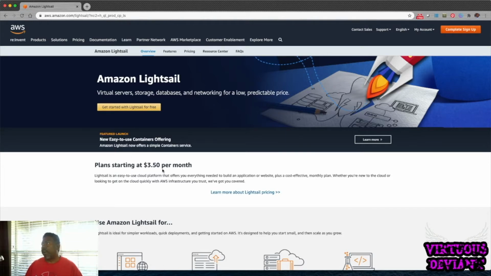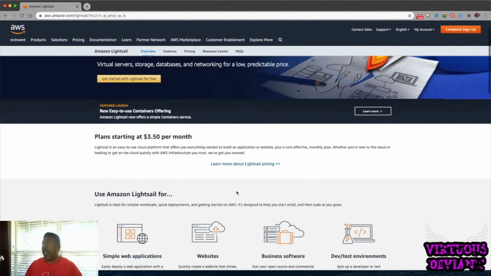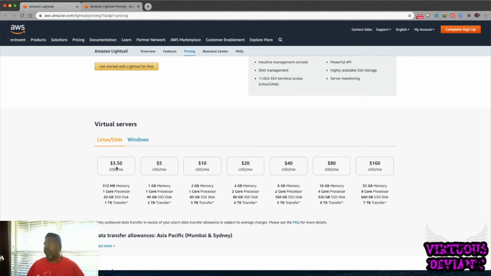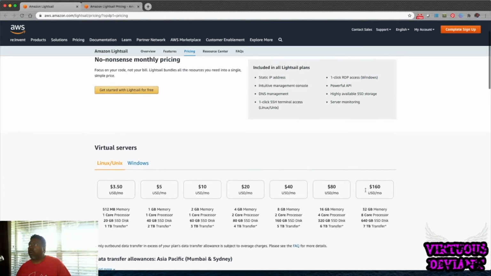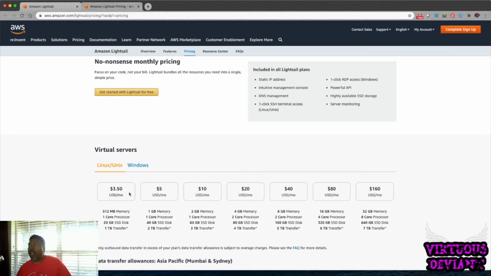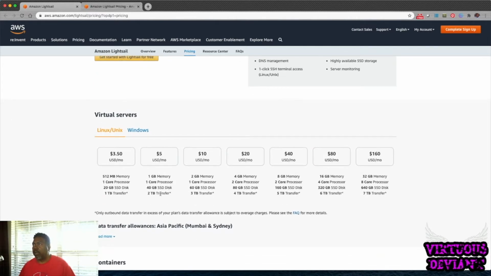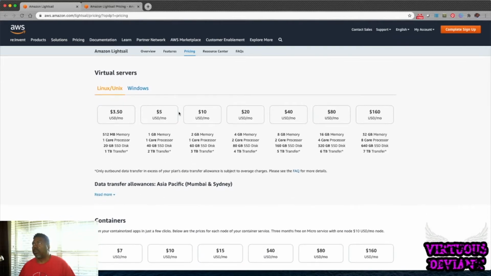So plans start out at about $3.50. As you can see, they have a range from $3.50 to $160 a month for a pretty robust virtual server. I have been using the $5 a month plan. It's just enough to run my WordPress site. And these are upgradable. You can move them to the next plan without losing your data.